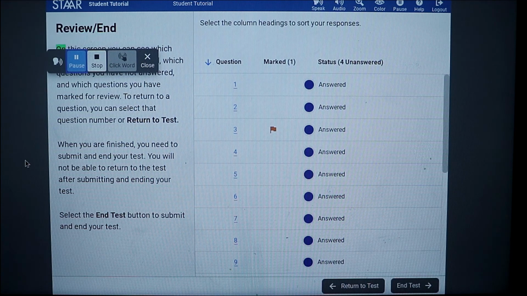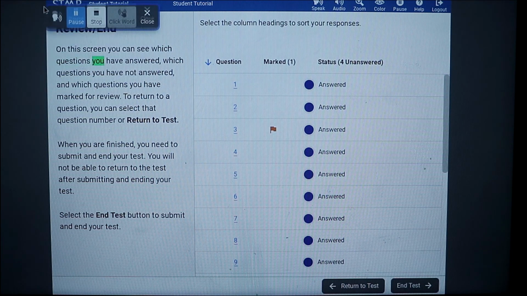Review, end. On this screen you can see which questions you have answered, which questions you have not answered, and which questions you have marked for review. To return to a question, you can select the question number or return the test. When you are finished, you need to submit and end your test. You will not be able to return to the test after submitting and ending your test. Select the End Test button to submit and end your test.